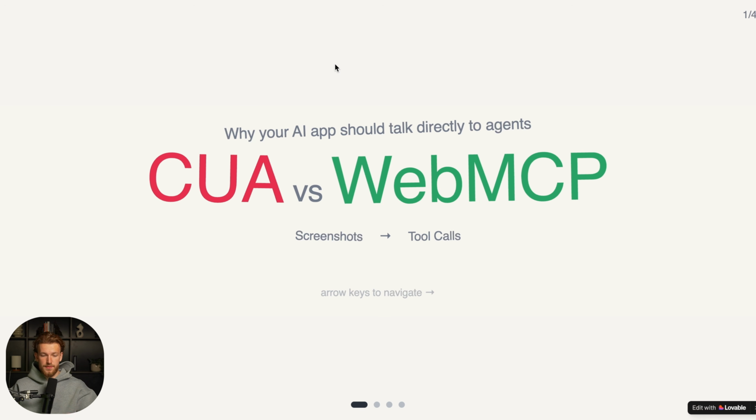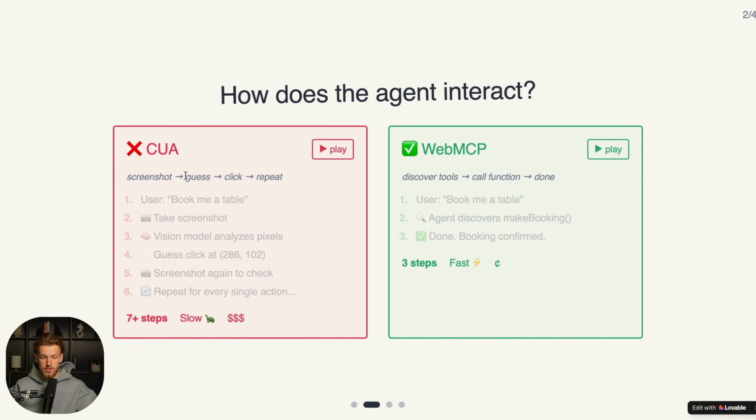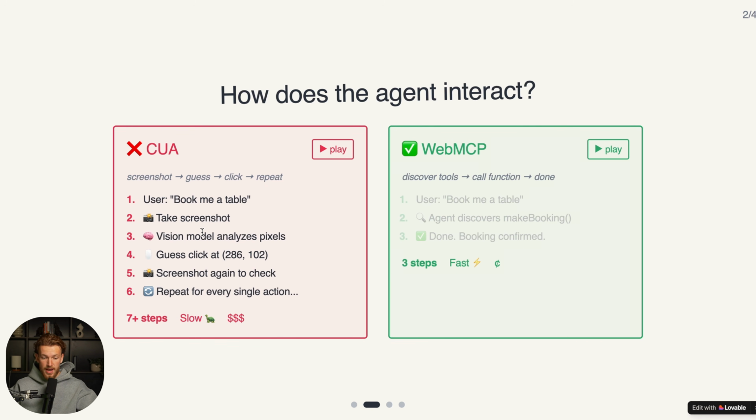Okay, so first things first, before we actually build out the app, we need to understand what we are doing. So we have computer use agents versus WebMCP. Computer use agents use screenshots to navigate a page, whereas WebMCP just uses tool calls like regular agents. So how does the agent interact? Computer use agents take a screenshot, they guess where they need to click, they click, and they repeat. So it goes like this. The user says, book me a table, it takes a screenshot, a vision model analyzes the pixels, it then guesses the click, then screenshots again, and repeats for every single action. So that is 7+ steps. It is very slow and expensive.